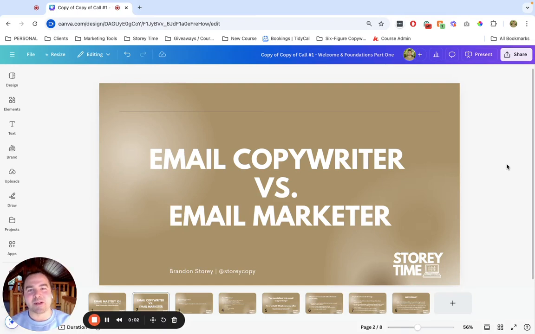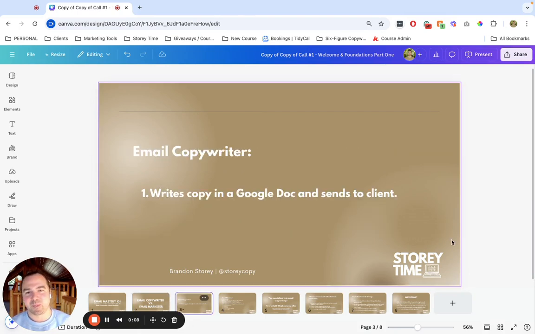Let's talk about the difference between an email copywriter and an email marketer. Super important you get this right. An email copywriter writes copy in a Google Doc and sends it to a client and gets paid. And you can get paid thousands of dollars to do this. What about an email marketer?